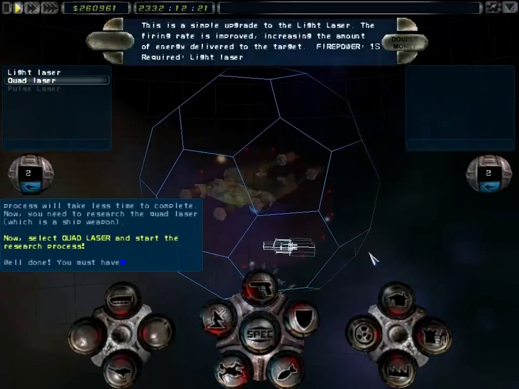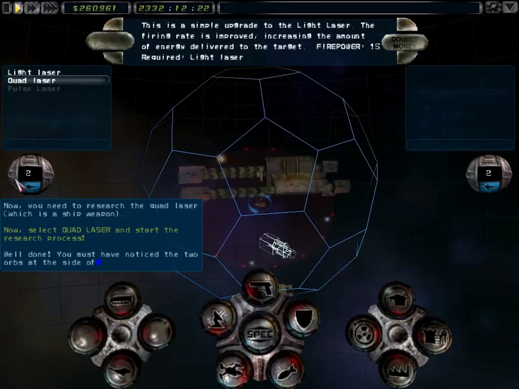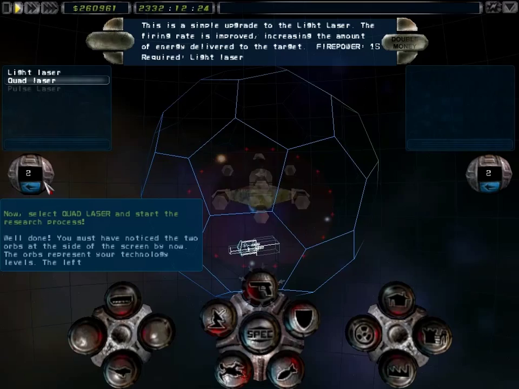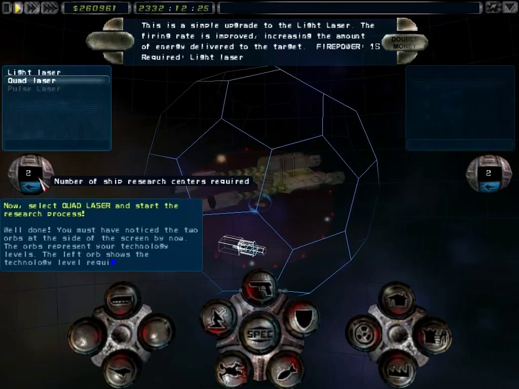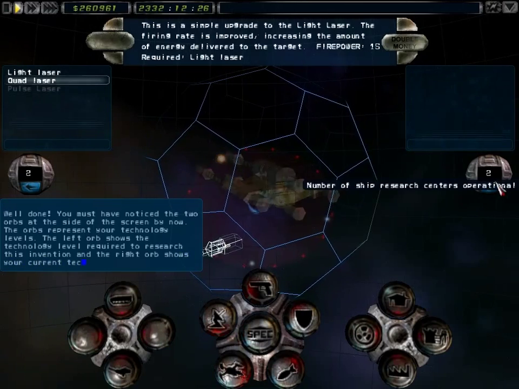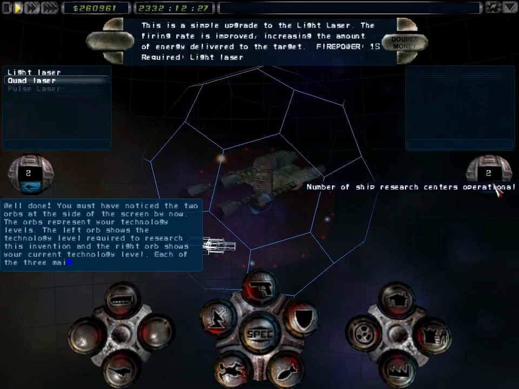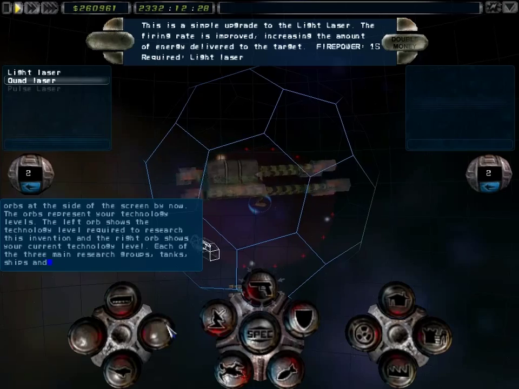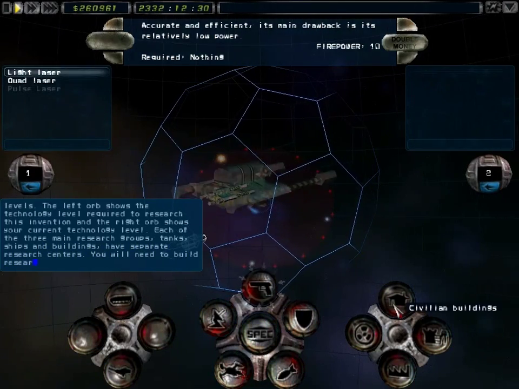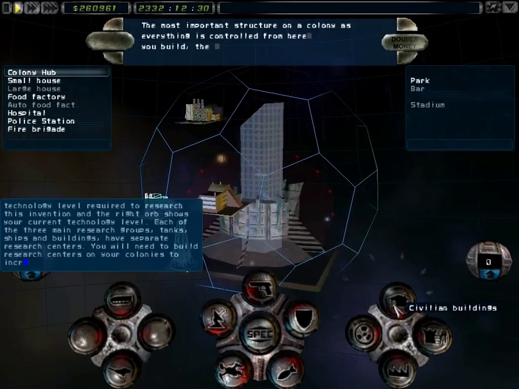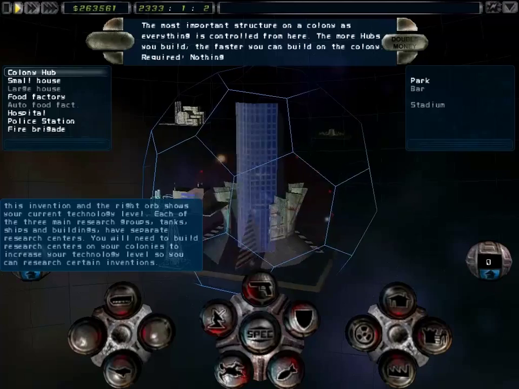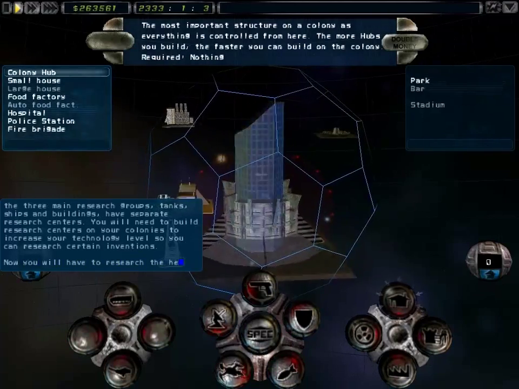Well done! You must have noticed the two orbs at the side of the screen by now. The orbs represent your technology levels. The left orb shows the technology level required to research this invention, and the right orb shows your current technology level. Each of the three main research groups, tanks, ships, and buildings, have separate research centers. You will need to build research centers on your colonies to increase your technology level so you can research certain inventions. Now you will have to research the heavy destroyer.